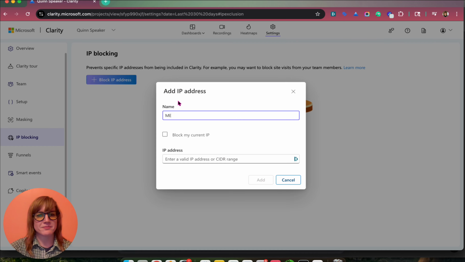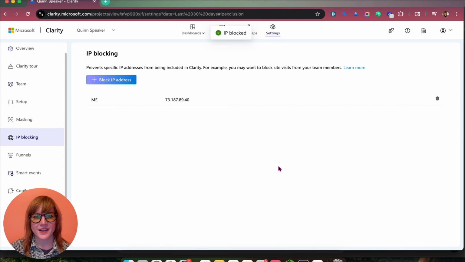And then you just put yourself, and there we have it. Now we're not going to be tracking our own information. Now, if you have a complex building and there's a lot of people in it that might not be associated with your account that may actually be users, there's another way that you can get in there and block yourself that doesn't blanket the entire IP. And I'm going to show you how to do that next.